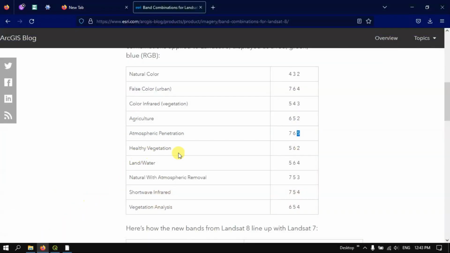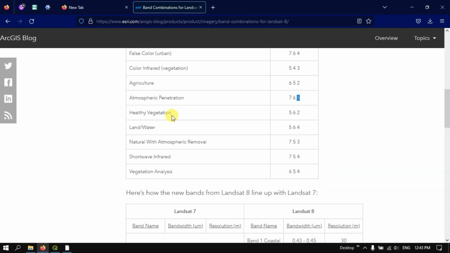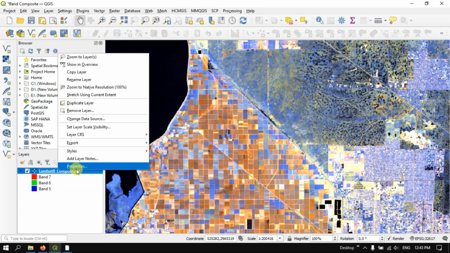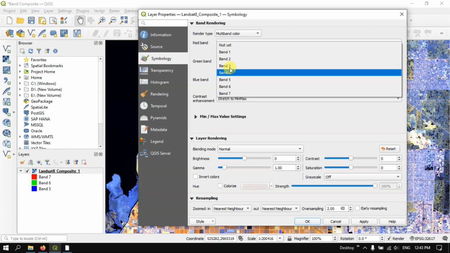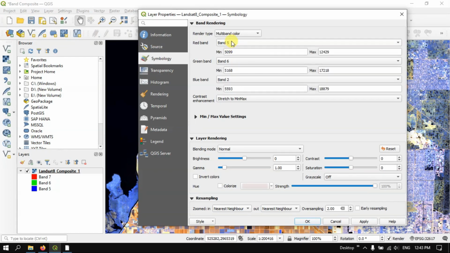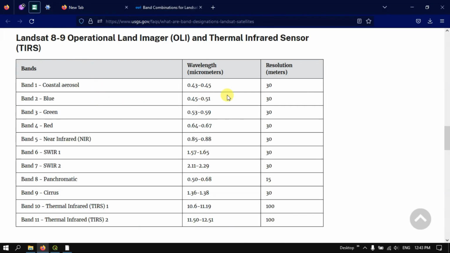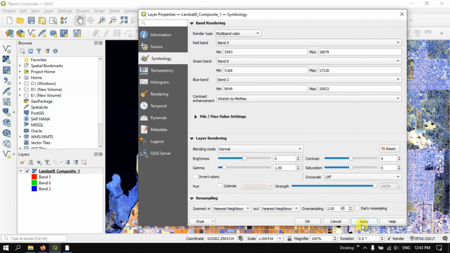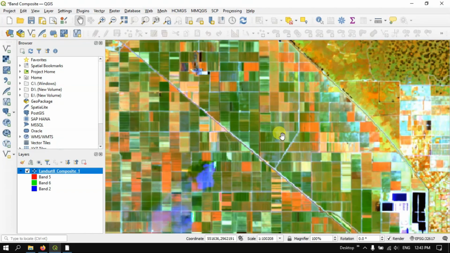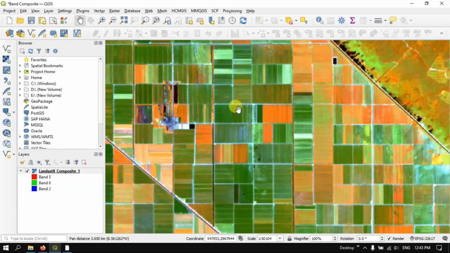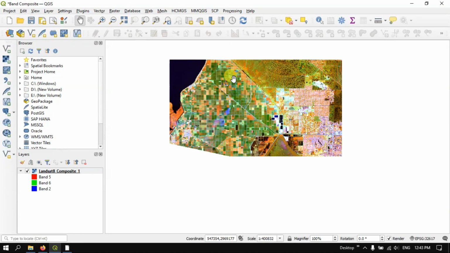So let us move to the next combination. You can see here for finding out the healthy vegetation, you can use the combination 5, 6, 2. Yeah, 5 is near infrared, 6 is SWIR1, and band 2 is nothing but our blue band. So let me apply this combination and click OK. And here you can see that healthy vegetation can be easily identified. So it has been highlighted in the dark green, healthy vegetations.